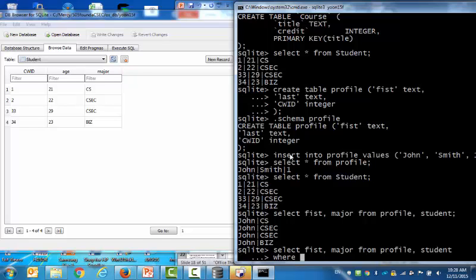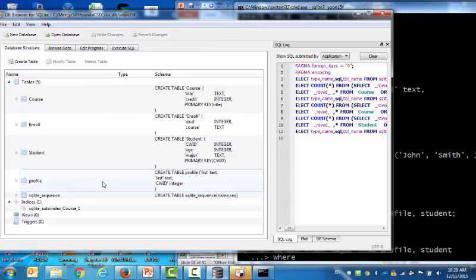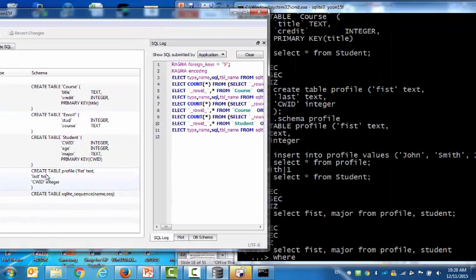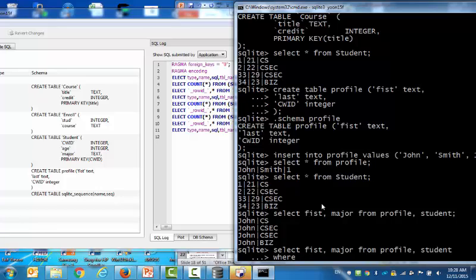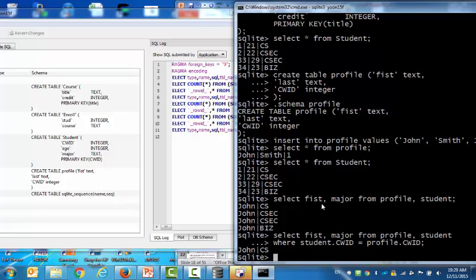You need to look at, now we have a profile here. Which ones are common? There's profile and students here. CWID is a common, right? So what you need to do is student.CWID is the same as profile.CWID and semicolon, enter. Then we can clearly see John is in CS major.